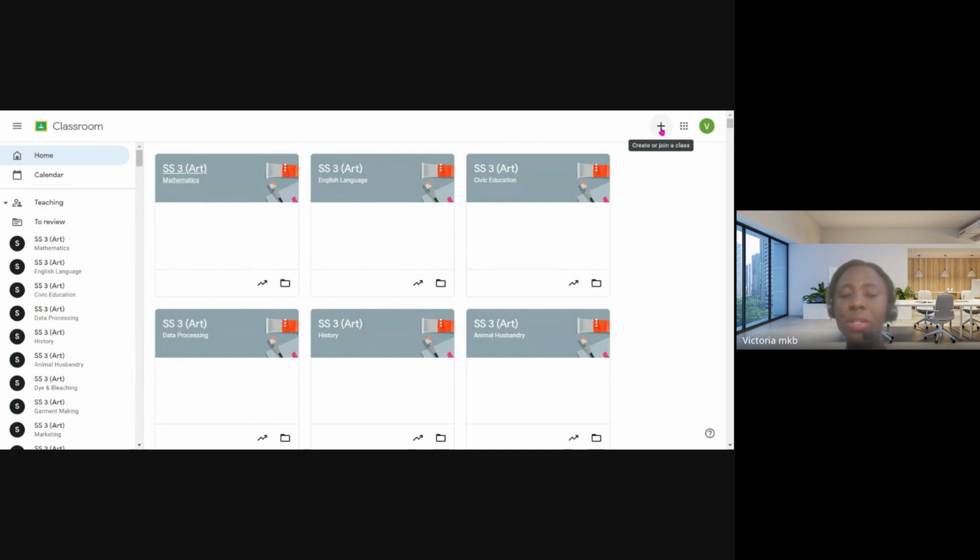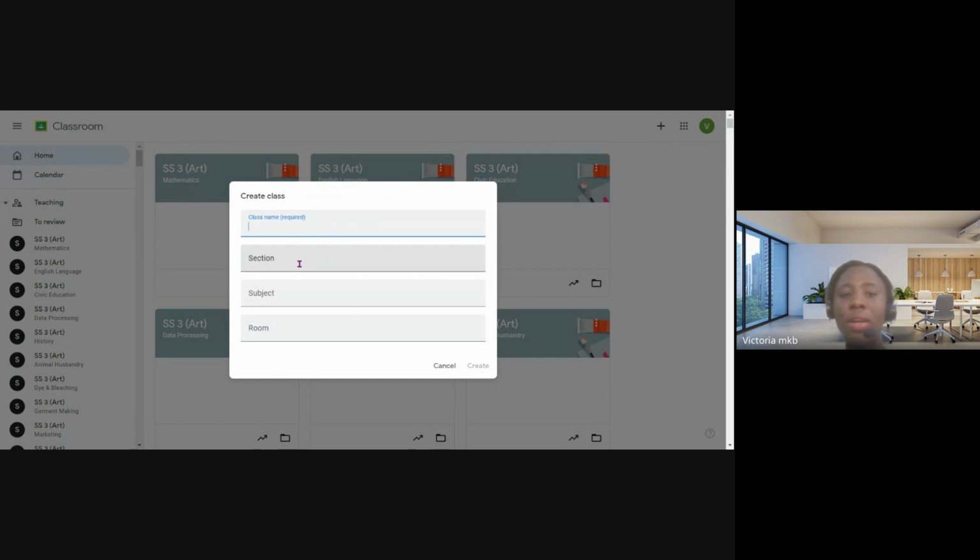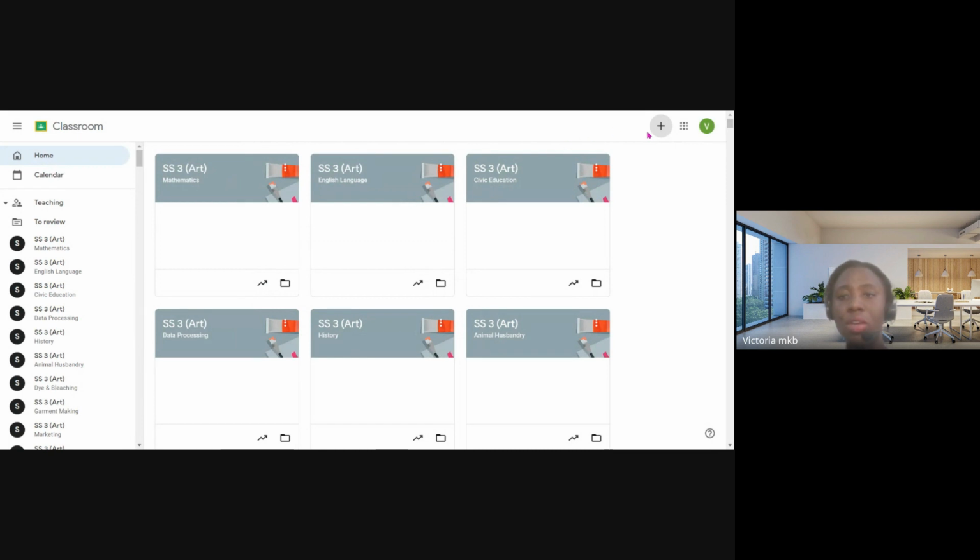Now, this plus sign here is where you can create a classroom. So in the event that you need to create another classroom, you click on the plus sign, create classroom. Here you add your class name, the section, the subject, the room, and then you click on create. Automatically your class will be created.